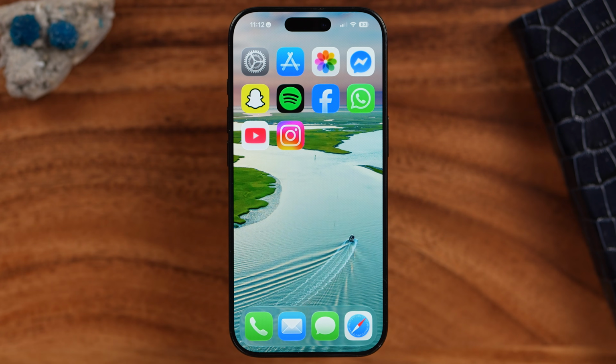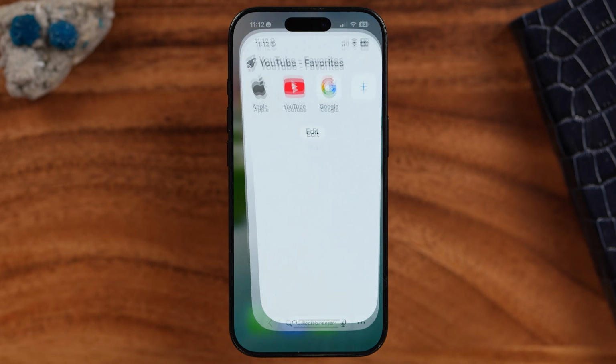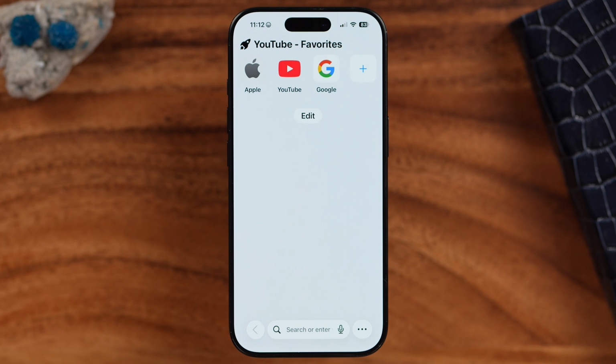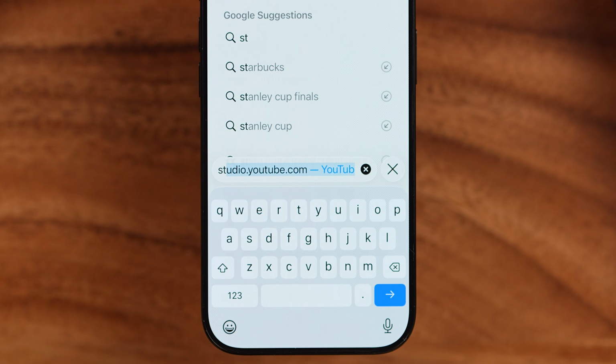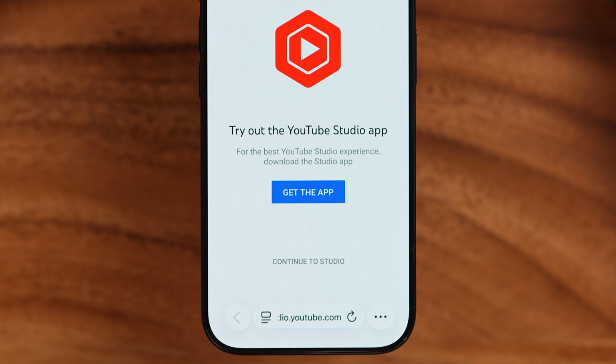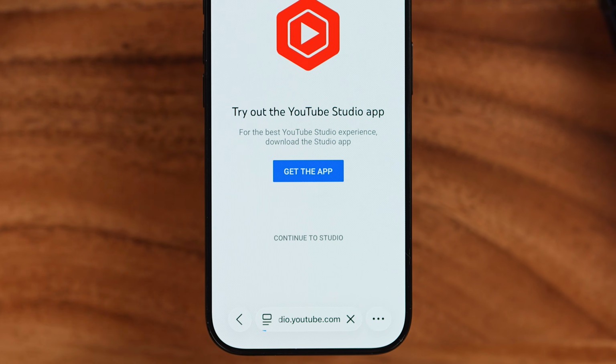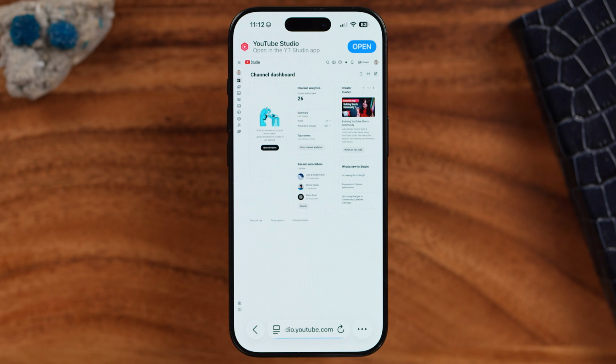Let's jump right in. What you're going to do is first open up a web browser like Safari or Chrome, and you're going to type in the URL studio.youtube.com. You need to go directly to this website. So studio.youtube.com. And if it says get the app, make sure to hit continue in Studio. This will open up your YouTube Studio for your account.